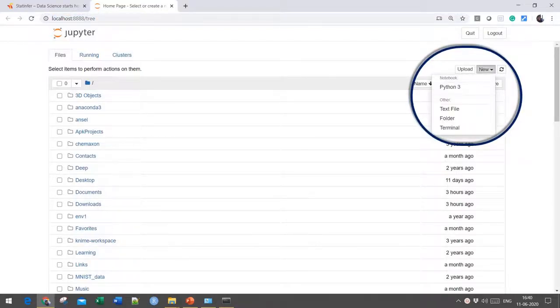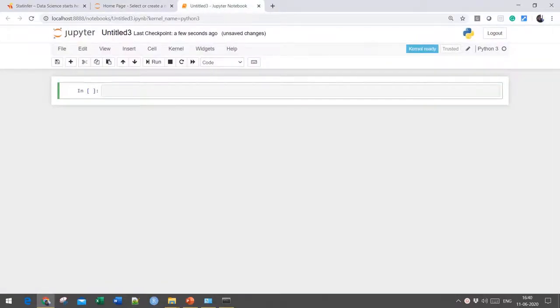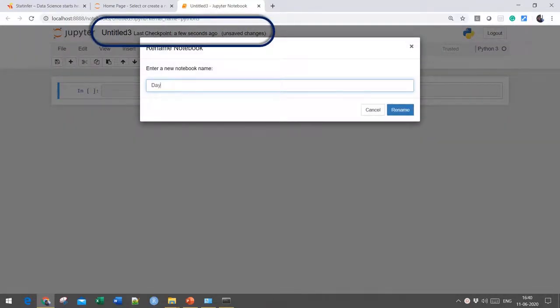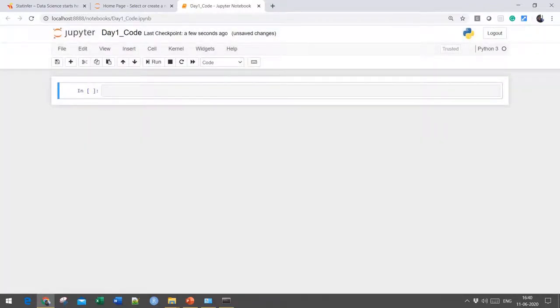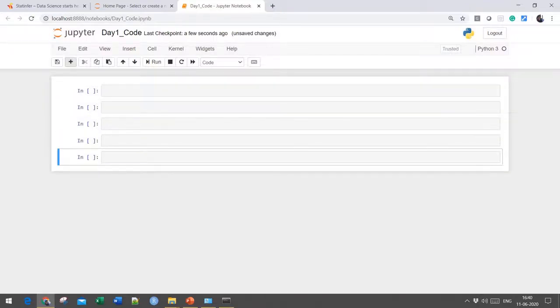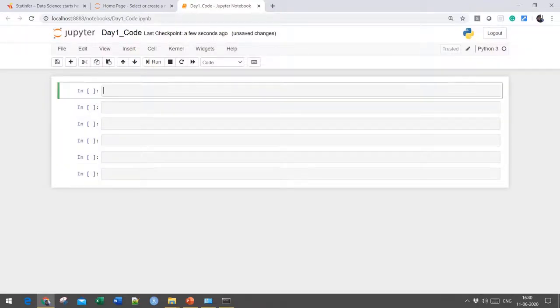On the top right hand side, you will see an option for creating a new notebook file. This is known as Jupyter Notebook file. We can rename it just by clicking on the name of the file. Right now it is Untitled 3. We can change the name of the file and then create a new notebook file. Once this notebook file is created, we can start writing our Python commands inside this. This notebook file will take our commands and send it back to Python, do the execution, give us the results.